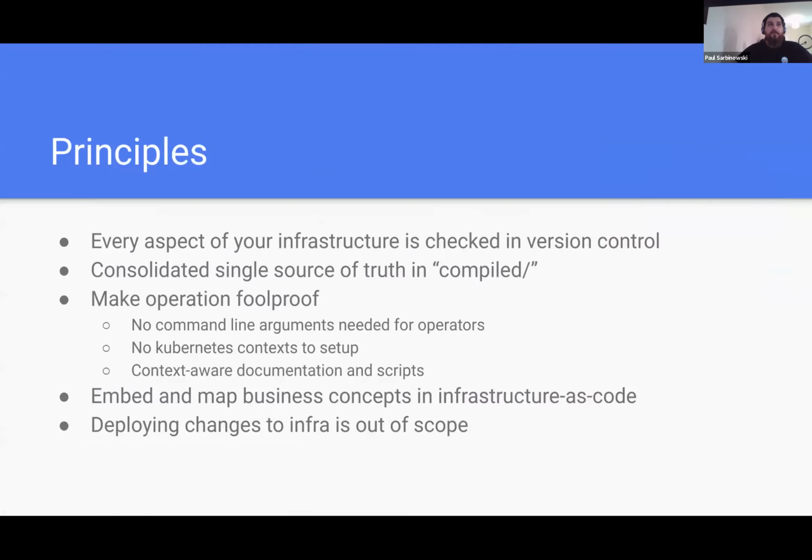So let's have a quick overview. But before that, what are the principles? Why do we need another templating tool? The concept at the time when templating tools for Kubernetes or Terraform weren't that available was to have everything for your infrastructure checked in version control. So everything including Kubernetes, Terraform, all sorts of other technologies you use to deploy something and have it run on the cloud or in a data center.